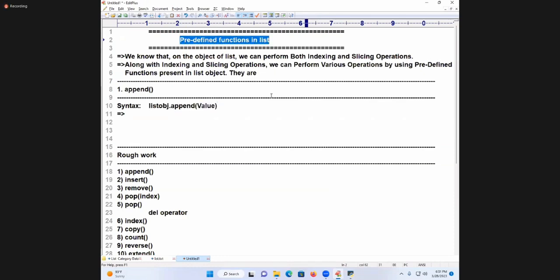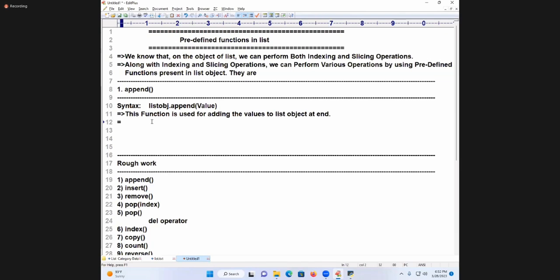Predefined functions. In every topic, I am going to tell the libraries followed by examples here. Append function. Tell me, this function is used for adding the values to the list object at where? At the end.